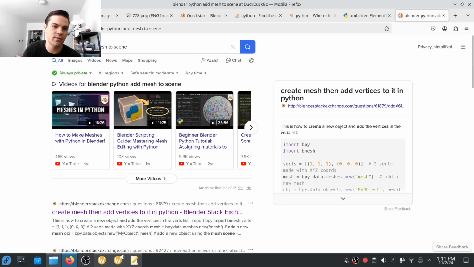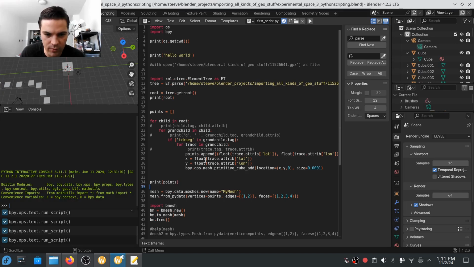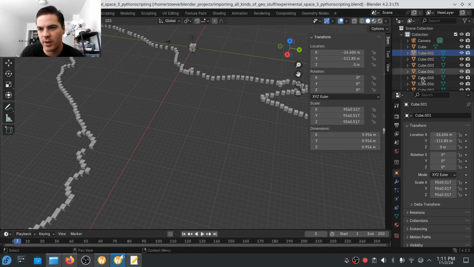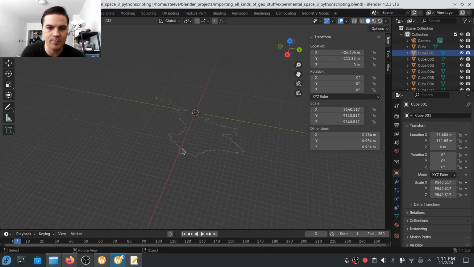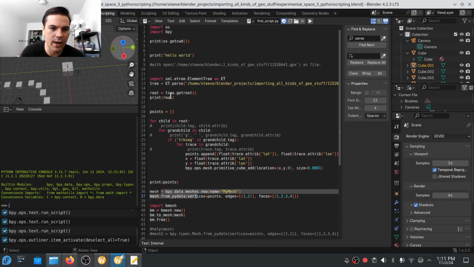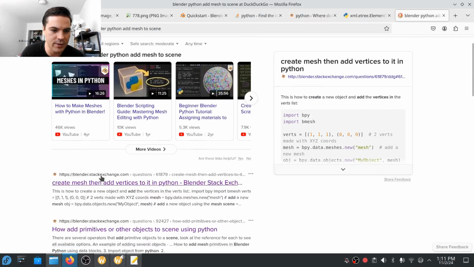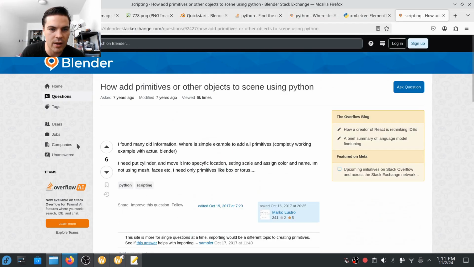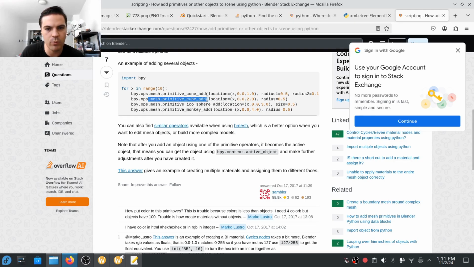Yeah, okay, so I was searching for how to add the mesh to the scene because I was trying this code right here to add the mesh, but it wasn't being added to my scene. It wasn't showing up the way these cubes show up here. So I just started searching for how to add it to a scene, and I ended up finding these functions here, which are the primitive add functions. Basically, you just give a location and a radius, and it will add the primitive to your map. So you just got to import Blender, and you got to add the cube.